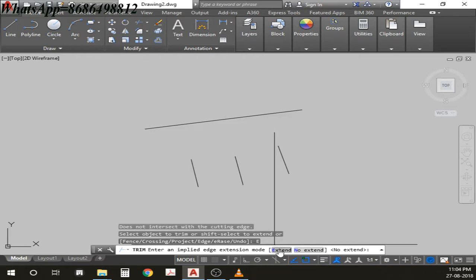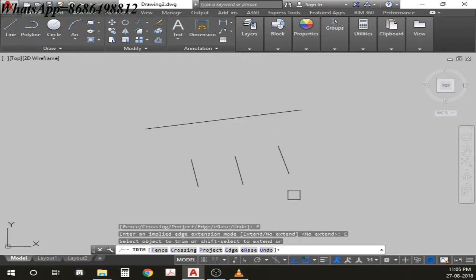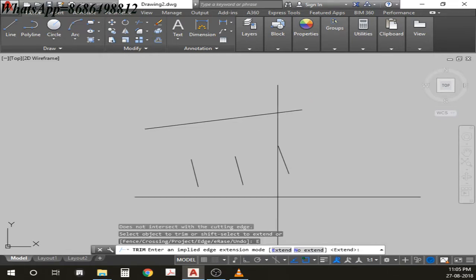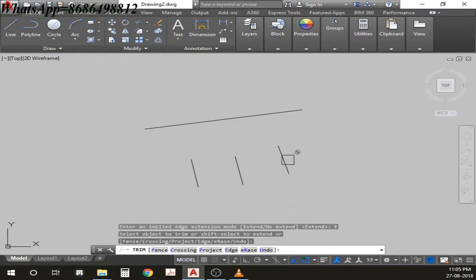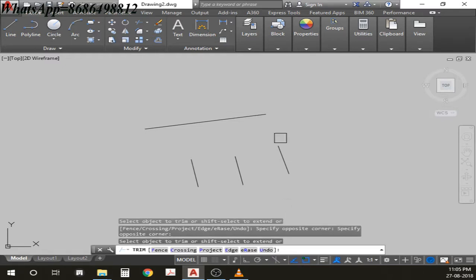But if I select Extend here, AutoCAD is going to think that perhaps this line is actually extending here, and through that we can trim. You can see when I'm hovering my cursor here, the line is going to trim. So this is how we can use the Extend option in our trim. Again, clicking on Extend, you can see the lines are getting trimmed.